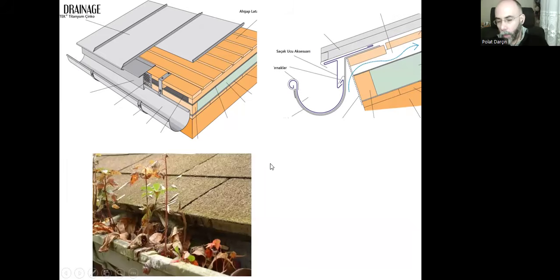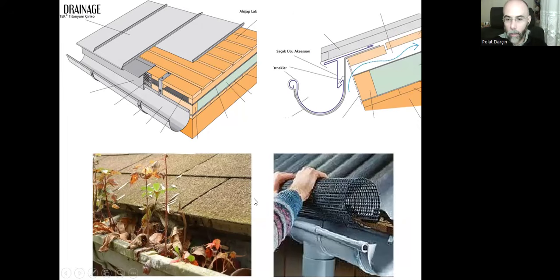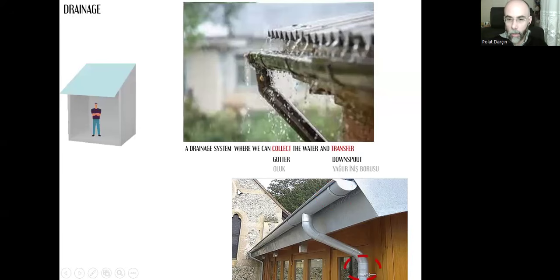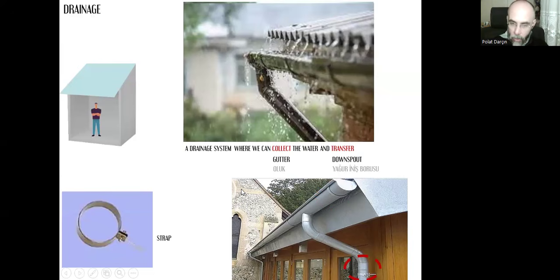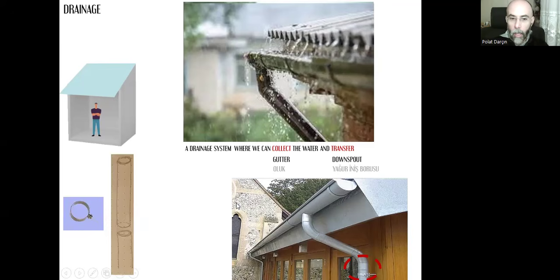We don't want our gutter to be clogged with all these vegetative pests like that, so we can provide some sort of protection for the gutter. And we can use these straps. These are called straps, kelepçe, to hang the downspouts like that. Downspouts are pipes. They can be made out of metal or PVC, something like that.